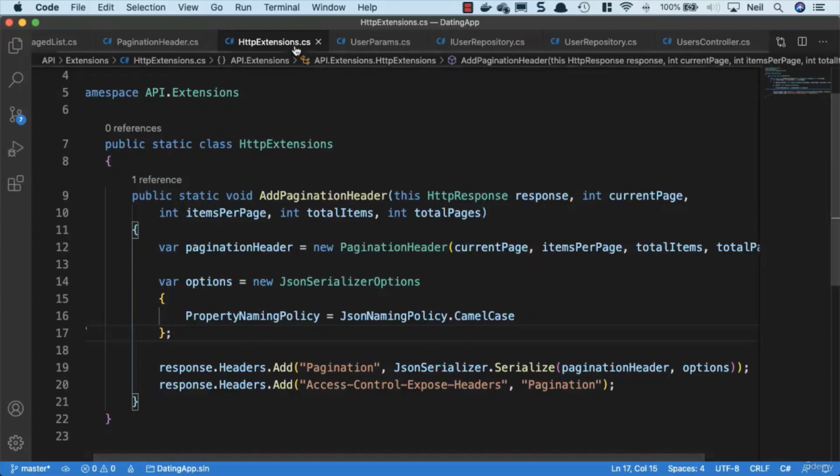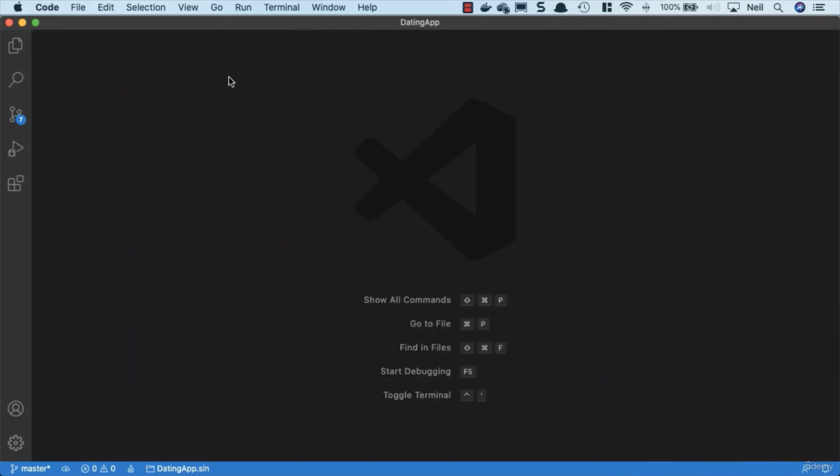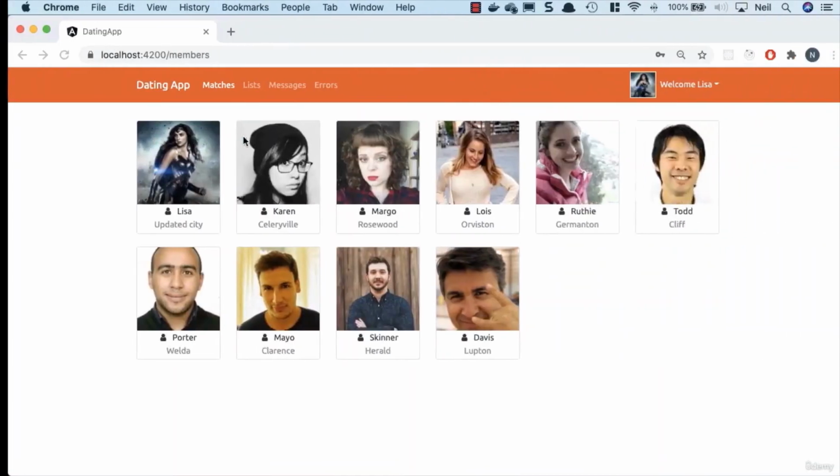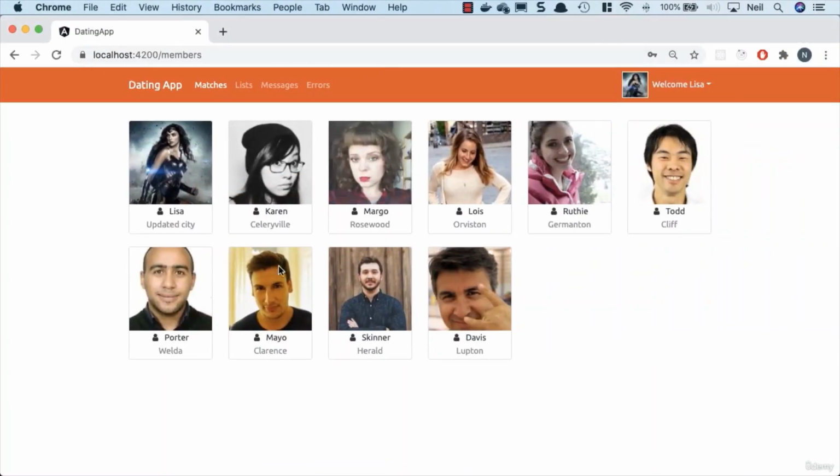Okay, what we're going to do now is take a look at setting this up on the client. So I'm just going to close all these down. And if we go and take a look at our browser first of all, I'm logged in as Lisa. And I can see that even though I've had more members than this, I'm now down to 10. And that's because our server now is returning us 10 results by default.